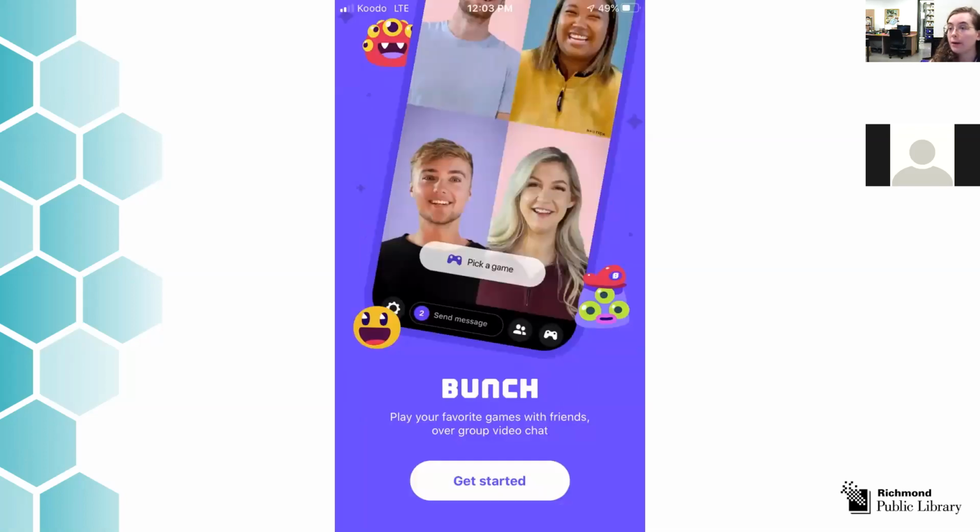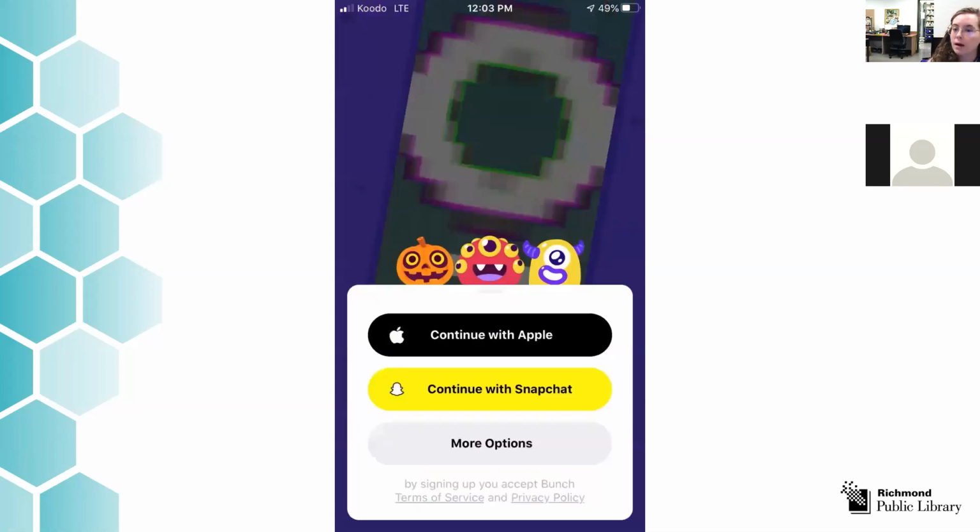So again, this is a mobile-only app. It's available for both iOS and Android devices. To get started, you're just going to download the app. To set up your account, you can use your Apple ID, your Snapchat account, or choose to set up your own account with your own information. I think you can also use Facebook. Just connecting to another account means you don't have to enter as much information when you're setting up your account. But if you don't want to give permissions, that's fine too.